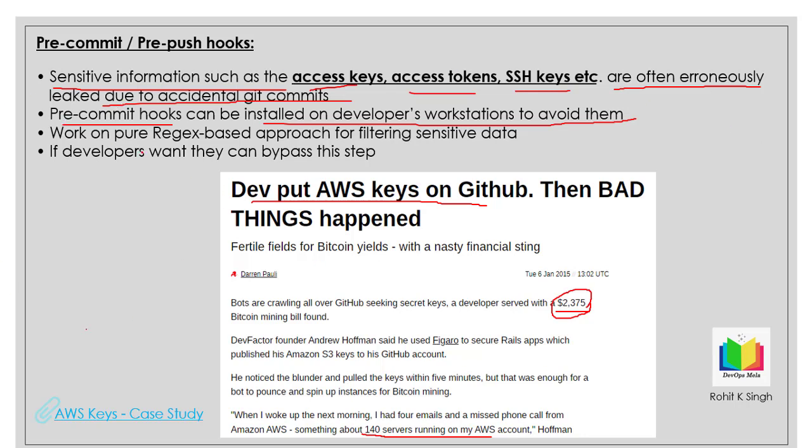This works purely on a regex-based approach by filtering sensitive data. I'll talk about this more in a bit. If the developer wants, they can bypass this step. If they say, no, this is the information which I need to push, which Talisman is filtering out right now, then yeah, we have a process of bypassing that also.